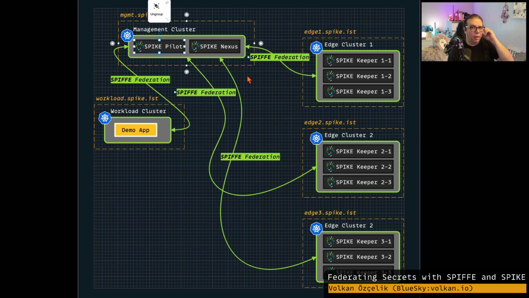What we do is, SPIKE Nexus has a root key in memory, which is used to encrypt secrets, and that root key is never persisted to disk for security reasons. It's always in memory. So if we don't have these edge clusters and SPIKE Keepers, when we refresh SPIKE Nexus, the root key will be gone, a new root key will be generated, and the persisted secrets, which are encrypted, will be like garbage because you won't be able to decrypt them.